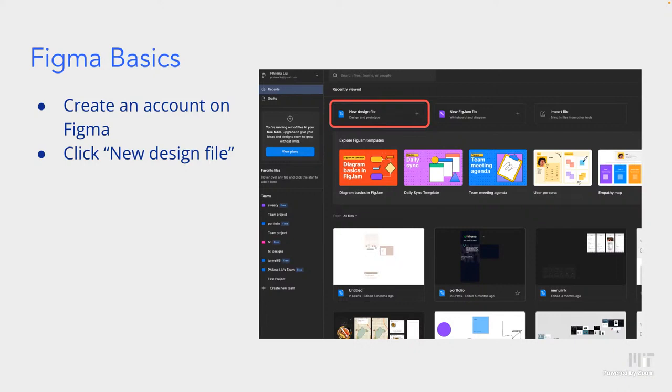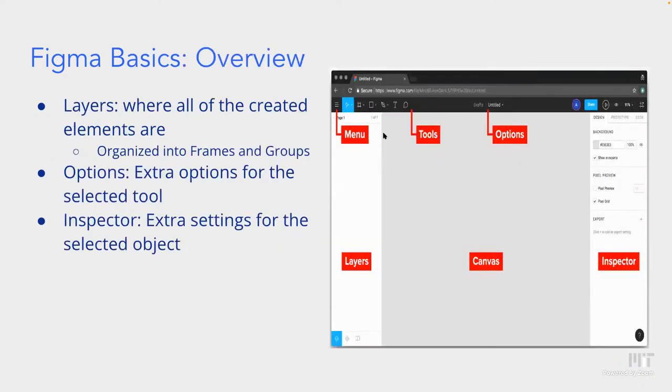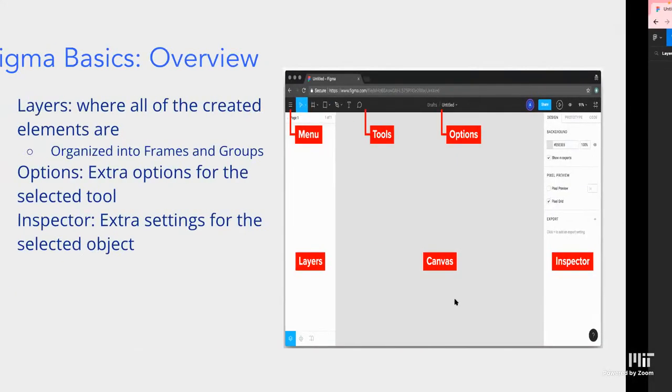Okay, good. Okay. So what you're going to do is you'll see a screen like this. And you want to click on the new design file. And so before we begin actually working on our design file, right now it should look like this image.